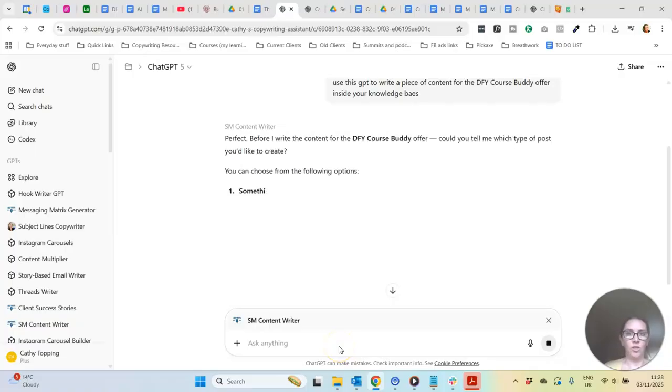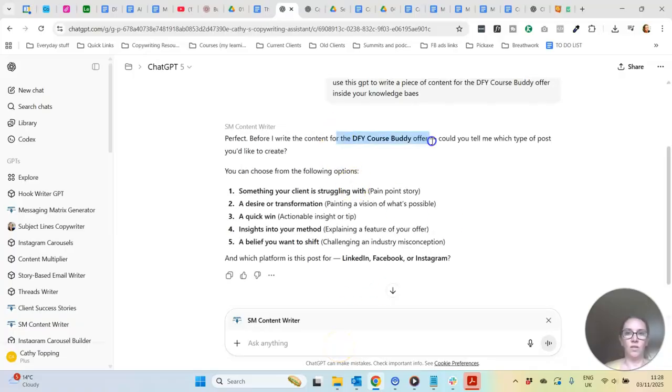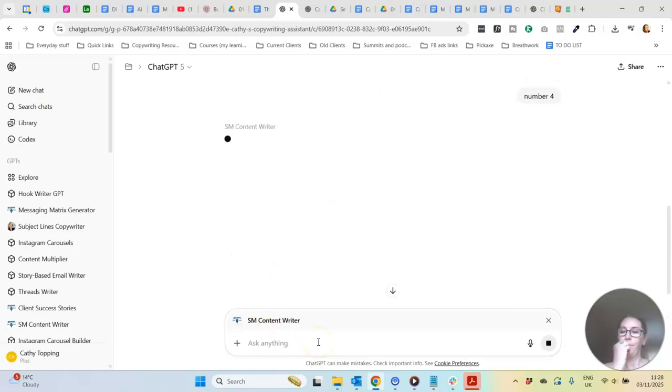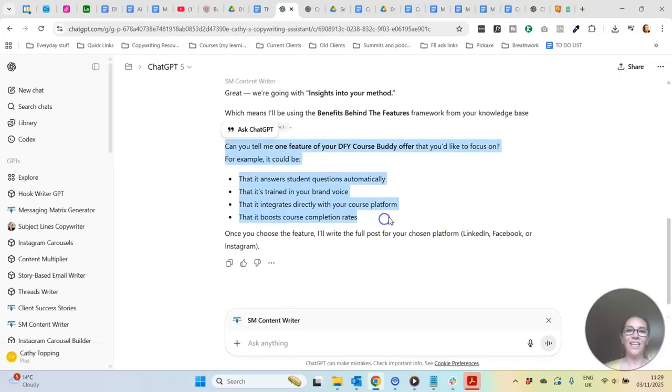Okay, so it's searching the project files. So now it knows what the offer is. And I'm going to do insights number 4. Okay, and so now you can see that it's got the information about that offer because I'm connecting this GPT to the knowledge base inside the project.